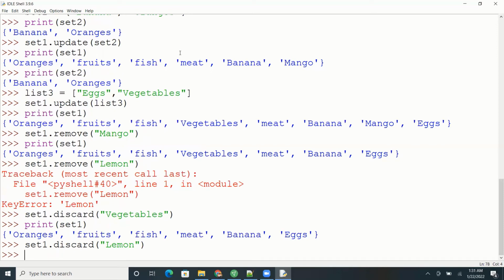So that's the basic difference between remove and discard. I hope you all understood this. The next thing is pop. Pop is another way we can remove something. Basically we cannot remove by passing that element value, but it will remove the last element in the set. So that's how pop will get used. So let's try to see how pop is used.